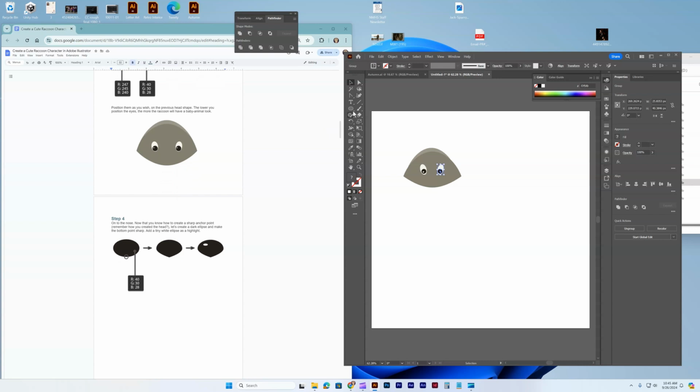And then for the nose, we're going to have an ellipse. I'm going to match it to that black, and I use my eyedropper tool for that. I'm going to use that point tool to add the anchor point there. And then take a small ellipse, make it that white color, and that's going to act as a highlight for the nose.